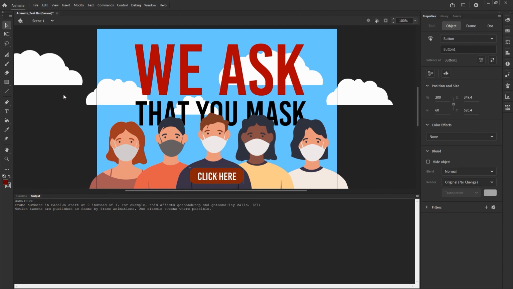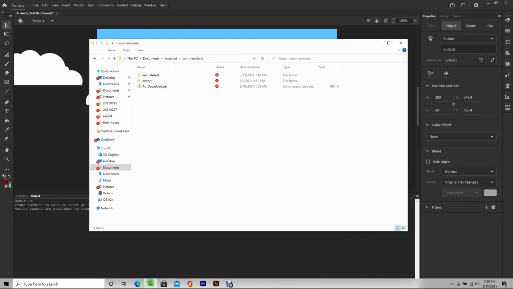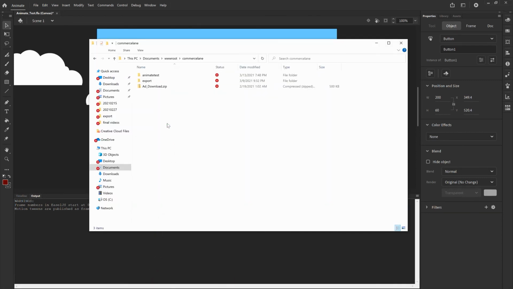Let's go ahead and take a look at the directory that we created in Commerce Lane. Note as we open it, we've got animated test right there. Let's click in, and we've got all our files ready and waiting for us right there. There you go. With this step, we are done. The next step, we'll be talking about how to export our files to a physical web page. With that being said, we are done.